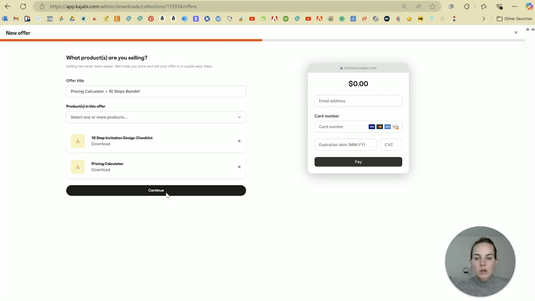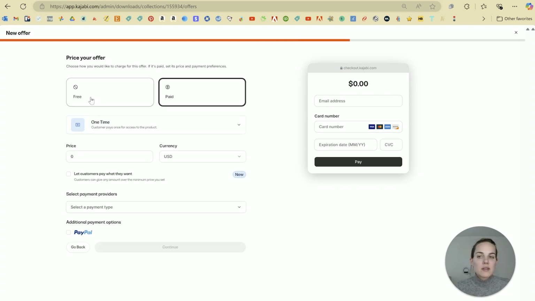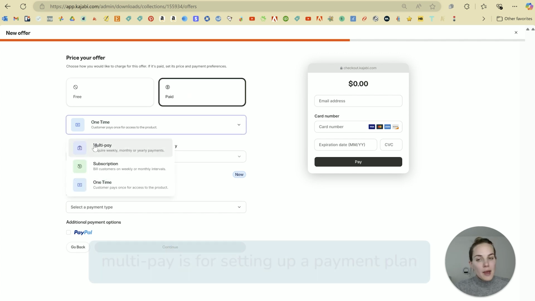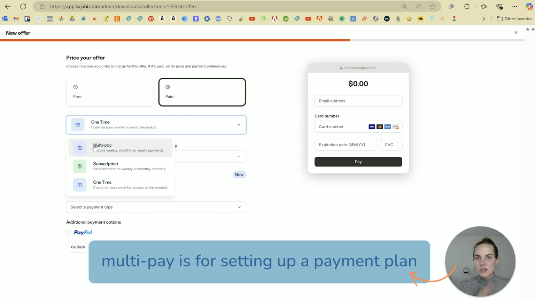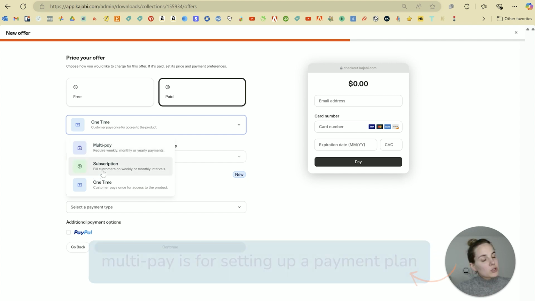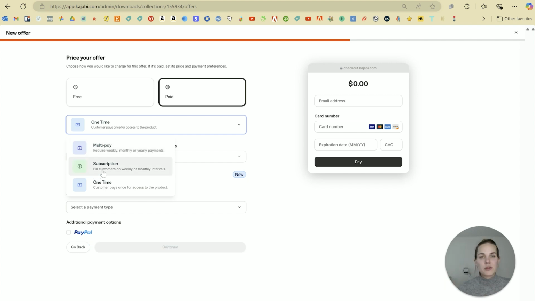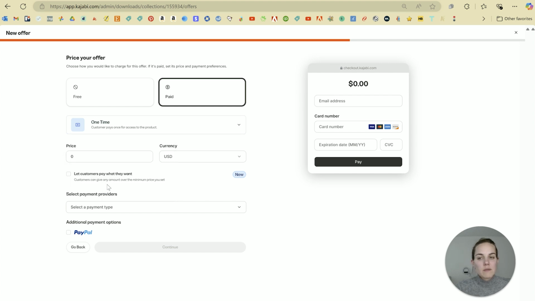And we'll click continue. Now you can make this offer free or you can make it paid. You'll just have to have your payments set up or you won't see anything here. The options for paying are multi-pay, which is like a subscription, but it ends. So this is like a payment plan. And then you have a subscription, which keeps going forever until they cancel it, or you have a one-time payment. Since this is a bundle, we'll do a one-time payment and say $27. So you can get the checklist for $19, but you might want to add on and get that bundle for $8 more.